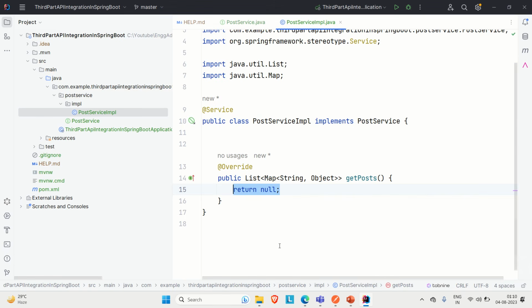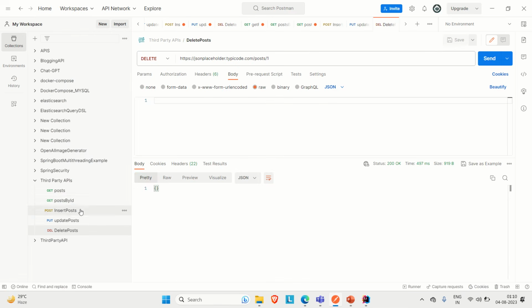Firstly, I'm going to create one method and try to integrate it, and then create a controller or API for it, and then show you how we can integrate the third party GET API first. Then one by one we'll create all the other APIs, like get post by id, insert post, update and delete. Everything we'll cover one by one.